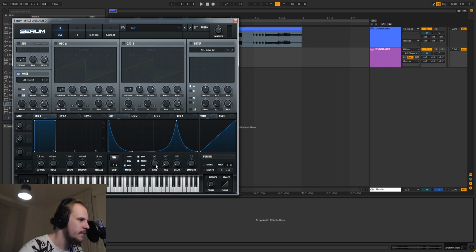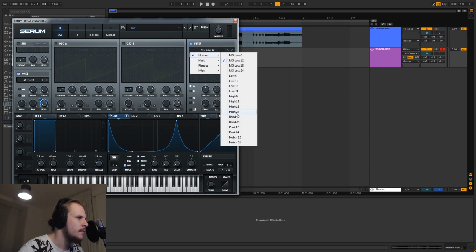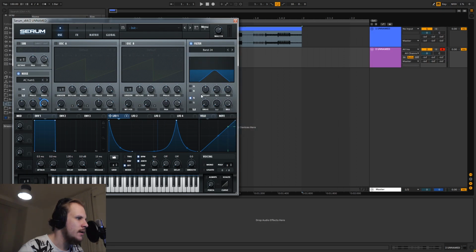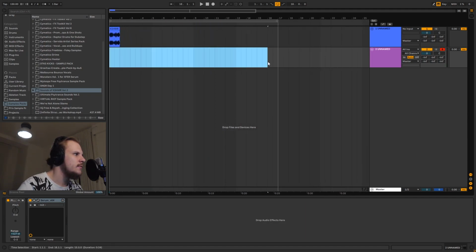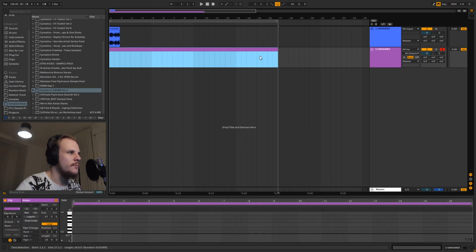We can make a very simple pattern. Let me quickly make something cool. Let's say something like this, and we'll add a bandpass to that to give it a bit more of a tone. Something like that will work. So I'm going to again make a very long loop out of this.